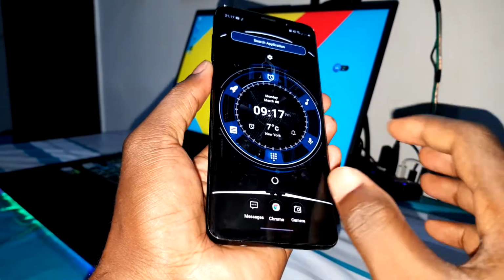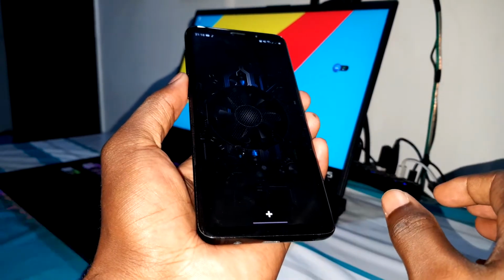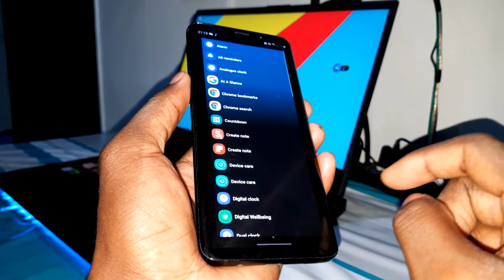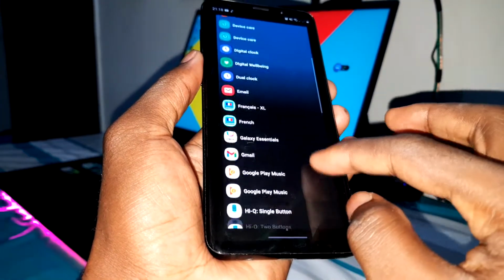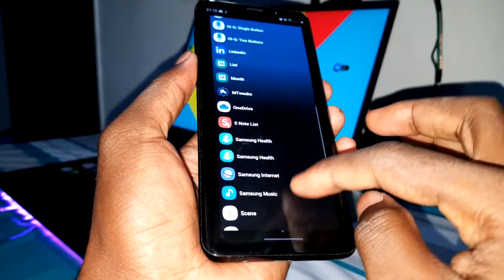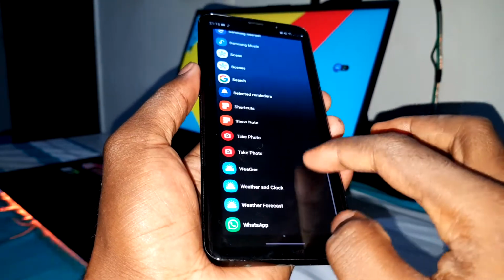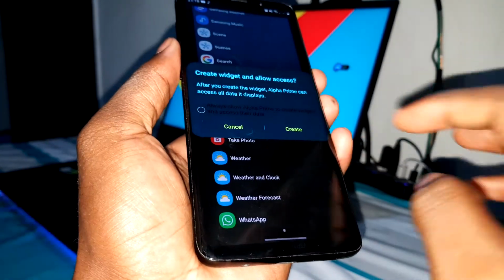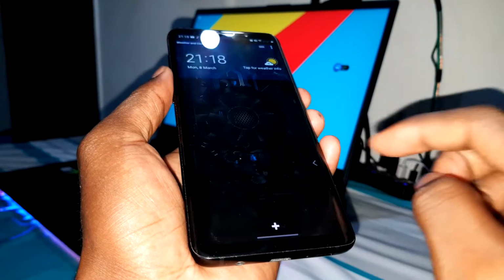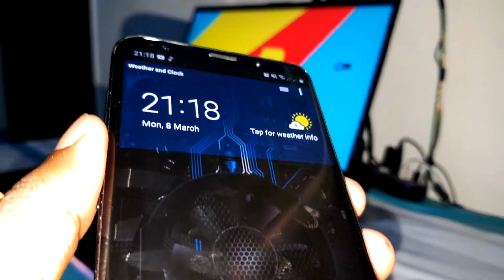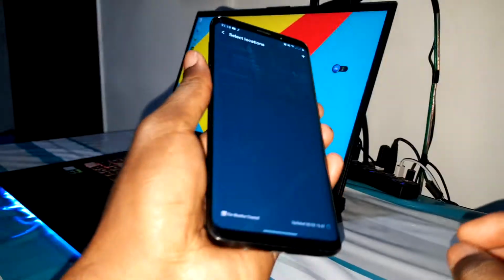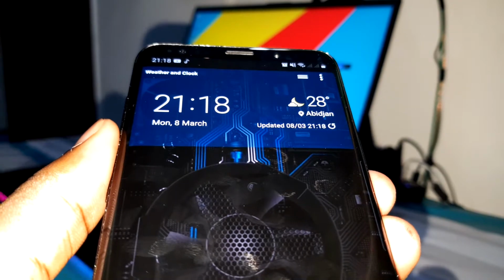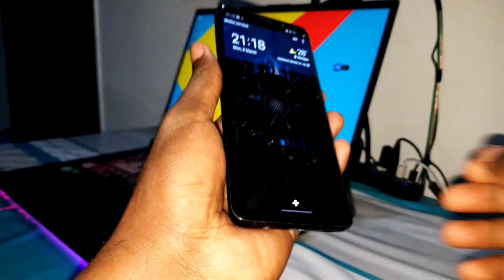And what else? Here you can add widget. For example, click on plus. Let's check for widget. Okay, you can add your favorite widget. For example, weather and clock. Let's create. Go back. Now I have weather and clock. Click here. Choose your country, your city, and now it's done.